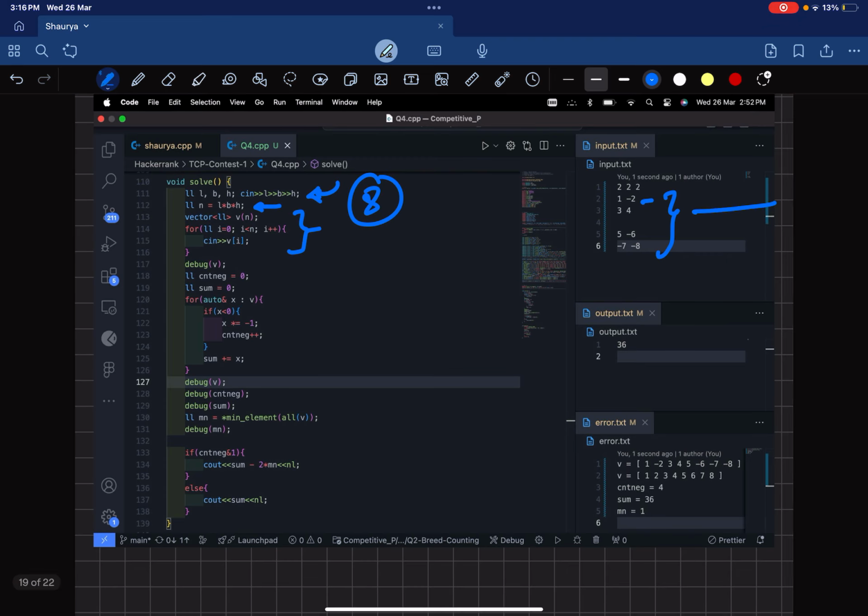Then I have printed the vector v. You can see my vector here is this one: 1, -2, 3, 4, 5, -6, -7, -8. Then I have initialized a counter, count negative, and a total sum as sum. Then I traversed the whole vector. If x was negative, I made it positive by multiplying it by -1, and I incremented my negative count, right? And at the end, I'm taking the total sum as well.